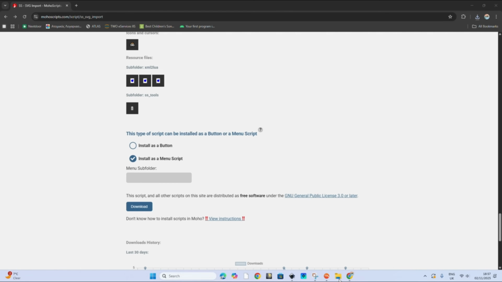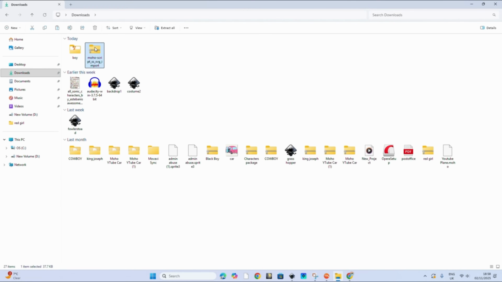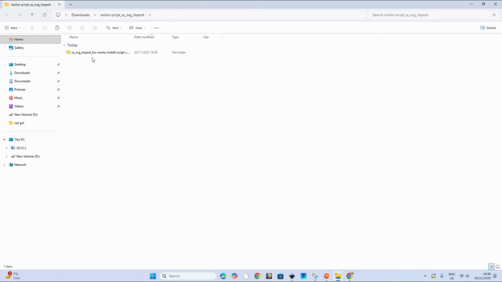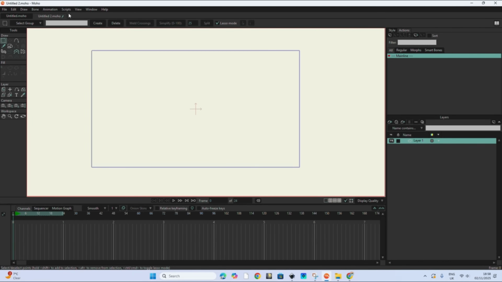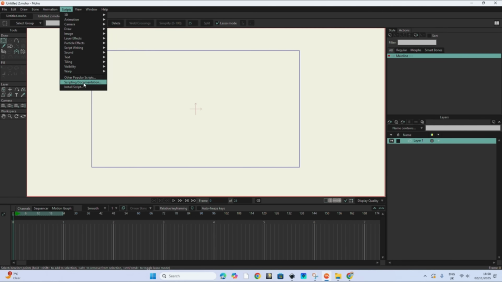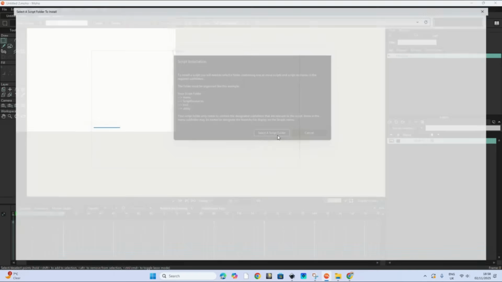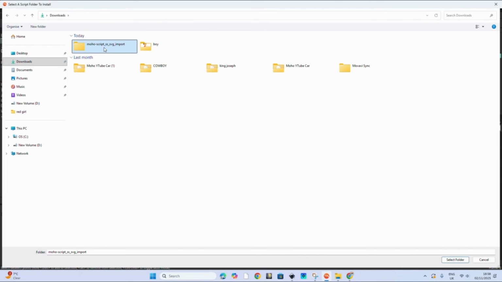So I'm just going to go to the file which I have downloaded, which is here, as you can see, and unzip this. So extract all the way, and we get a new file with the subfolders you can see from here. Now go to Moho, and then go to script. Install script. You can use this. Select script folder, go to download, and then select Moho.